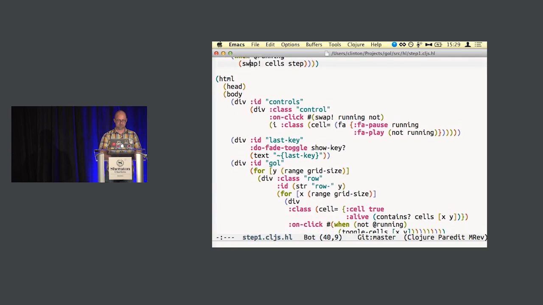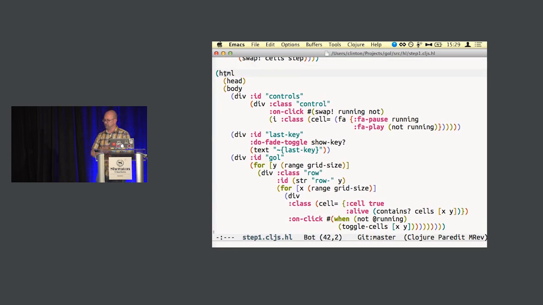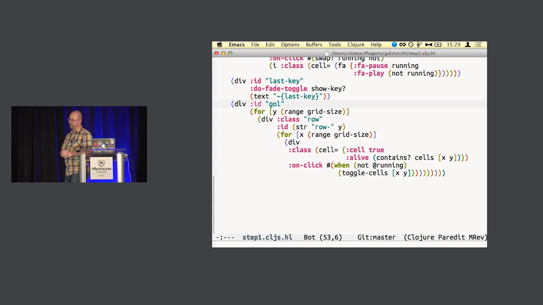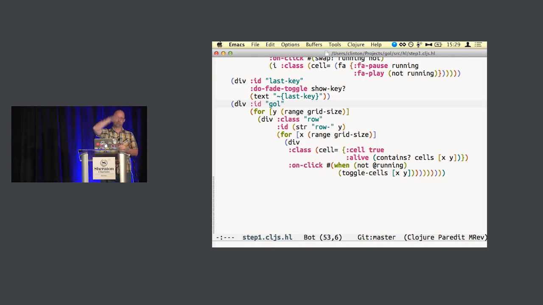So here, this starts to look like HTML because it's just written in ClojureScript. So I've got HTML, head, whatever. Here's where it gets interesting. I have an ID here, GOL, game of life. And then I have two list comprehensions to go through and populate my grid. In here, I'm saying, okay, make 40 rows, give them IDs, and then inside each of those rows, make 40 more divs for each of the cells. And the class is a cell.